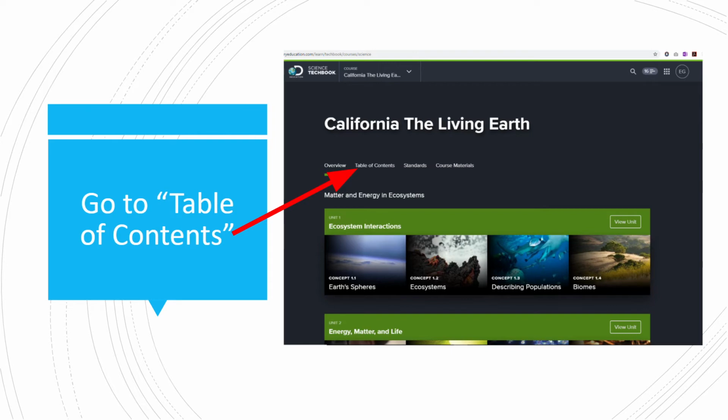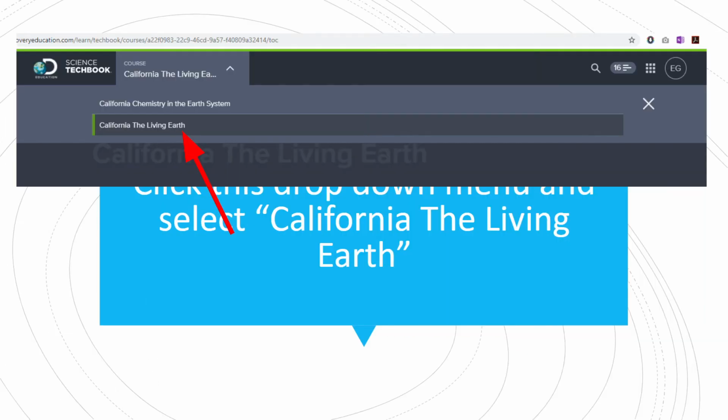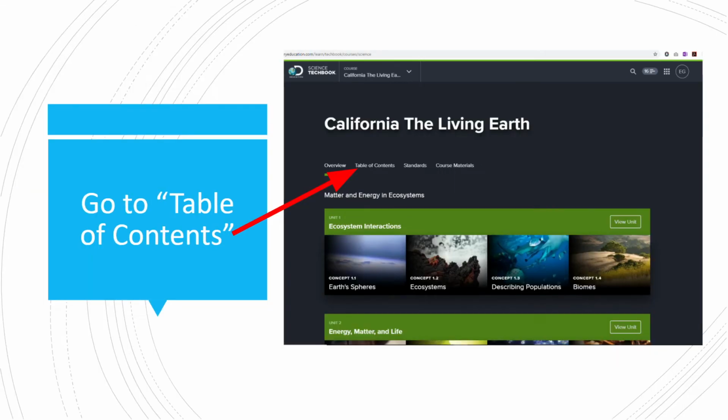But if you don't, you need to go up to that little menu at the top that says course, up by where it says Science Tech Book. Click on that and you'll get two different options. These are the two textbooks for the main science classes at Downey. One of them is from Earth Science, which we don't want. One of them is from Biology, which we do want. So click on California, the Living Earth. That's the one we want.